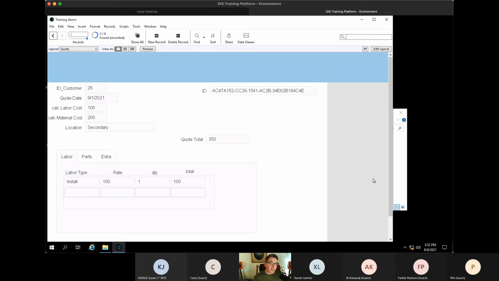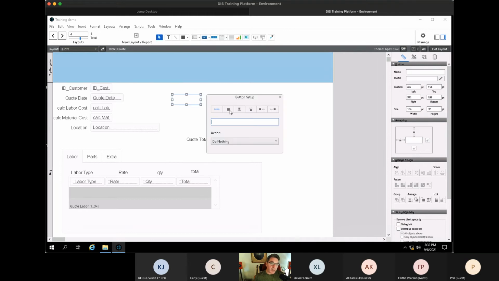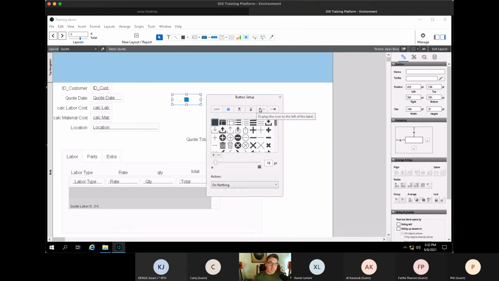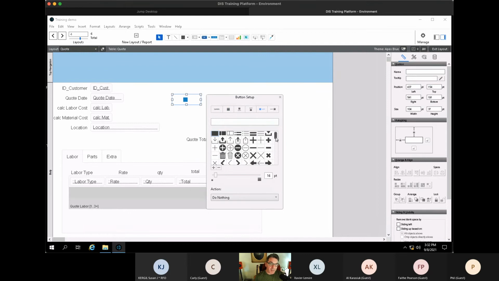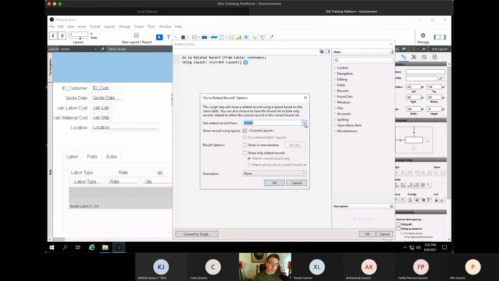Now, if I navigate back to the customer, I'll show a little bit of advanced feature. I'm going to get rid of this ID because we don't need to see it. But a minute ago, I created a button that said go to related record. And so I want another one kind of like that. That's going to go back to the customer. So it's going to be another go to related. And it's going to go from the work order, or sorry, the quote, back to the customer on the customer details screen.